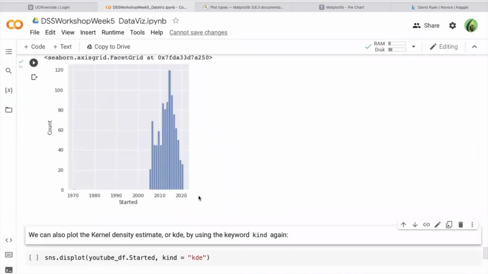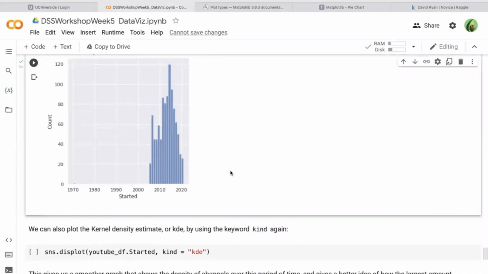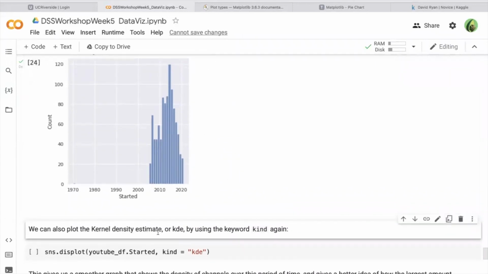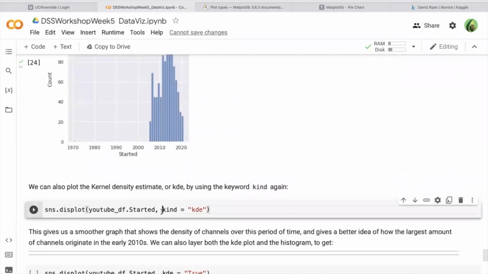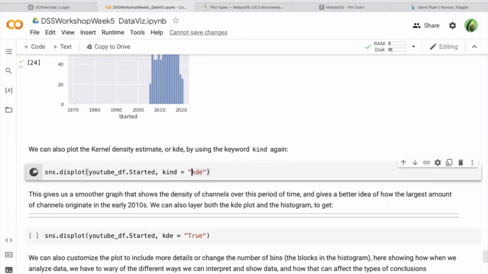So we can also plot the kernel density estimate, which is really important because sometimes you want to see the density and not just the count. And you can do that by using the same keyword as before, kind, and then specifying it to be KDE, which is the kernel density estimate.